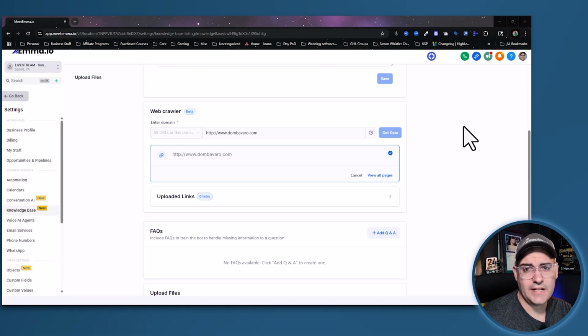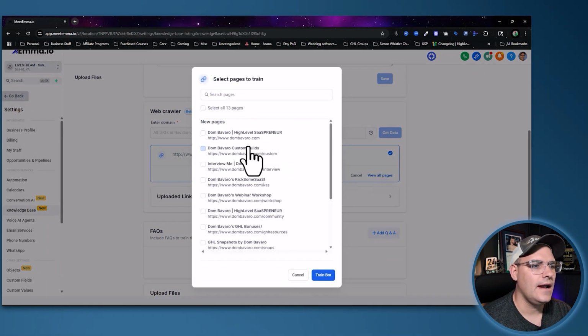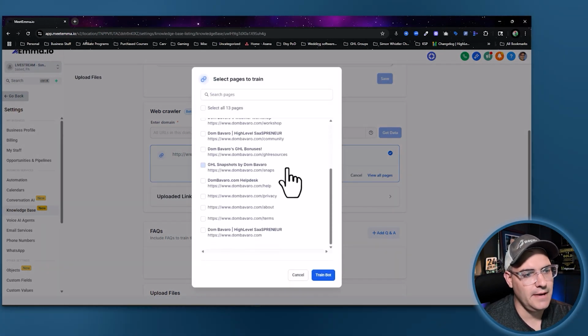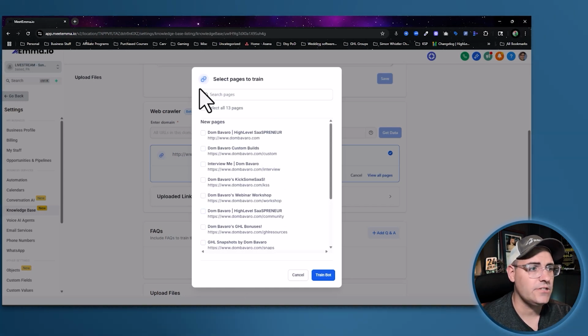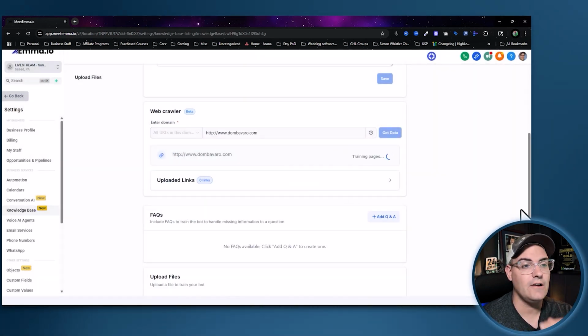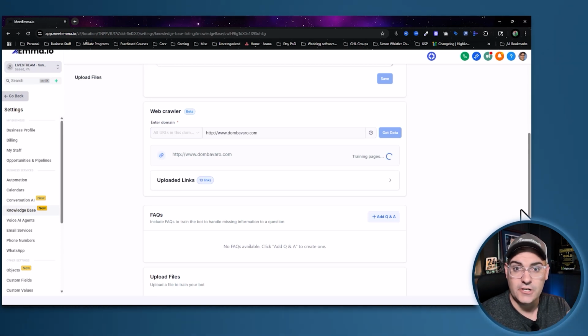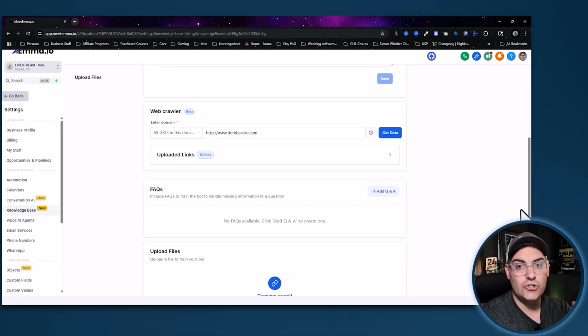All right, so a couple of minutes later, this took about 2 to 3 minutes to scrape all the pages. My site's not that big, but you can come over here and see view all pages and it'll show you all of the pages, the 13 pages that it grabbed on my site. I can now either select all and train it on all of my pages, hit train bot, and it's going to train the bot on all of my stuff. That way, when somebody asks questions on customer service or my help policy, something like that, it has all of this knowledge to draw from.